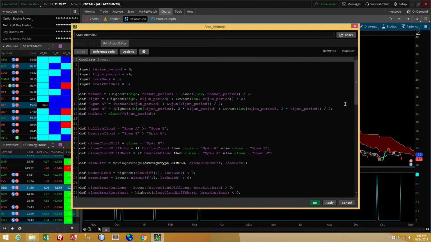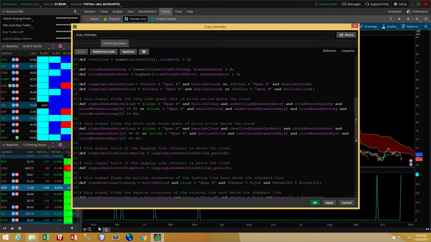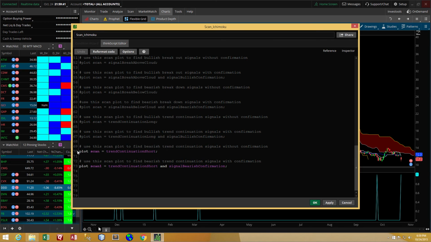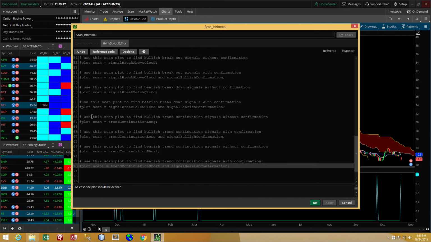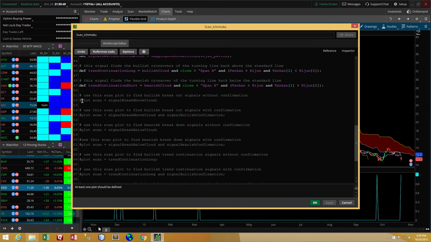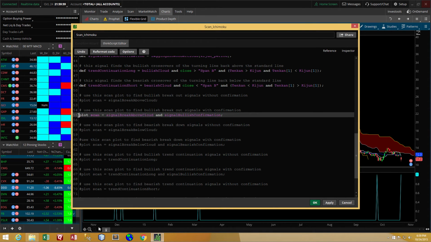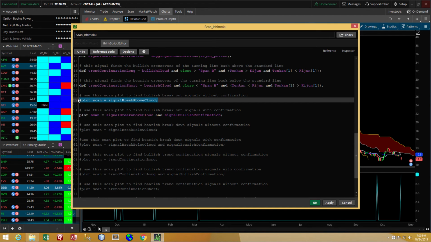We're going to need to copy all of this code to the clipboard, but first I want to reset the plots. I'm going to use the pound sign here to turn these two off, and I'm going to scroll back to the beginning. I'm not going to turn both of these on, because for the scan, remember, you can only run one at a time. So I'm going to turn on this one, because this one has the bullish confirmation along with it. Now this one is going to pick up only the scans from this signal that have the bullish confirmation.